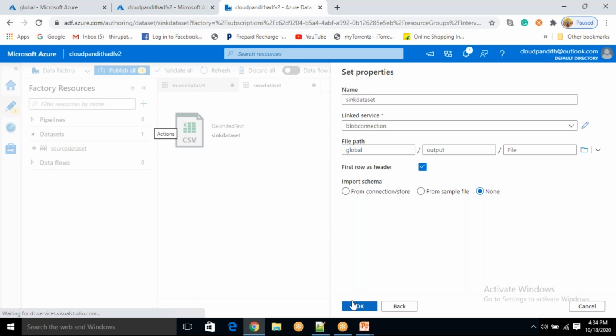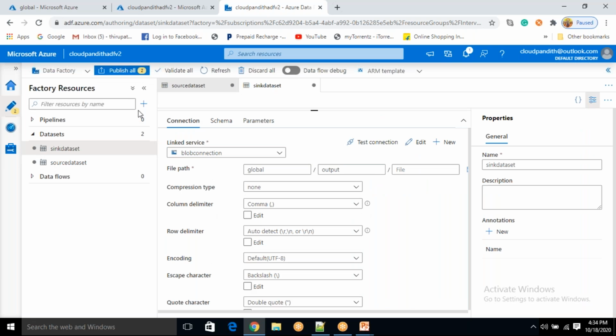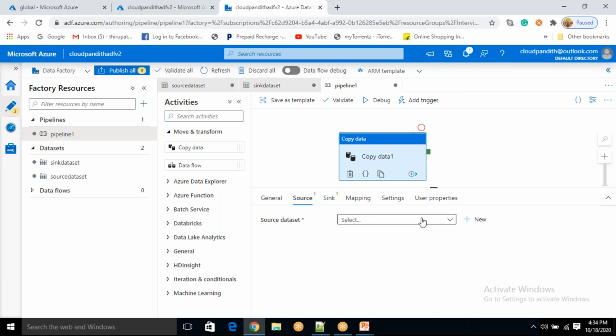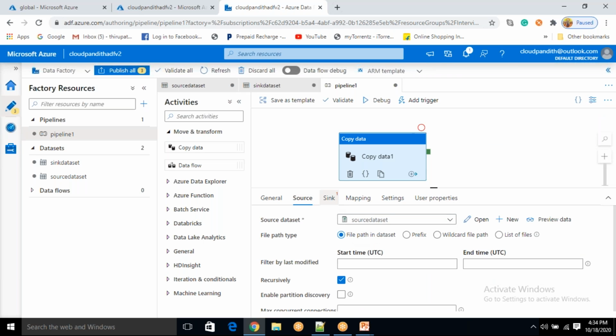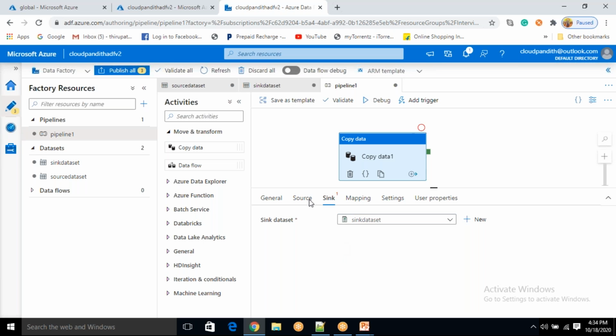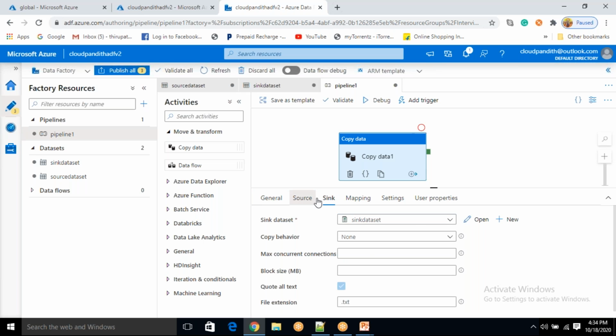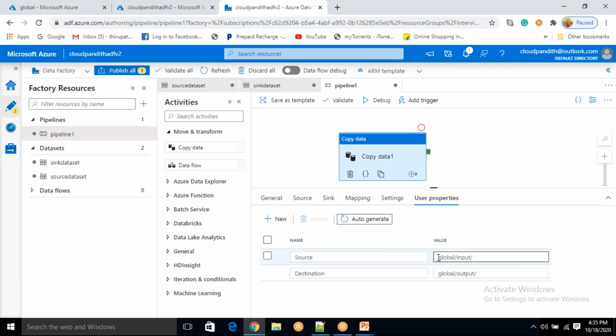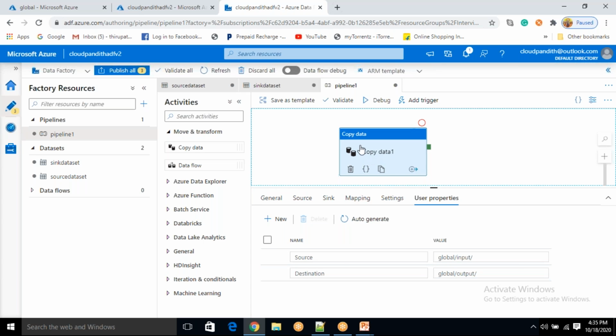Let's create a pipeline. This pipeline is basically a copy activity, so drag the copy activity. In this copy activity, what is your source data set? Your source data set is the source data set. Your sink is the sink data set. Now you want to know from where to where you are moving. Come to user properties, click auto generate. It will tell you that you are reading data from this and writing to here. Source is this, destination is here. Okay, you got these user properties.